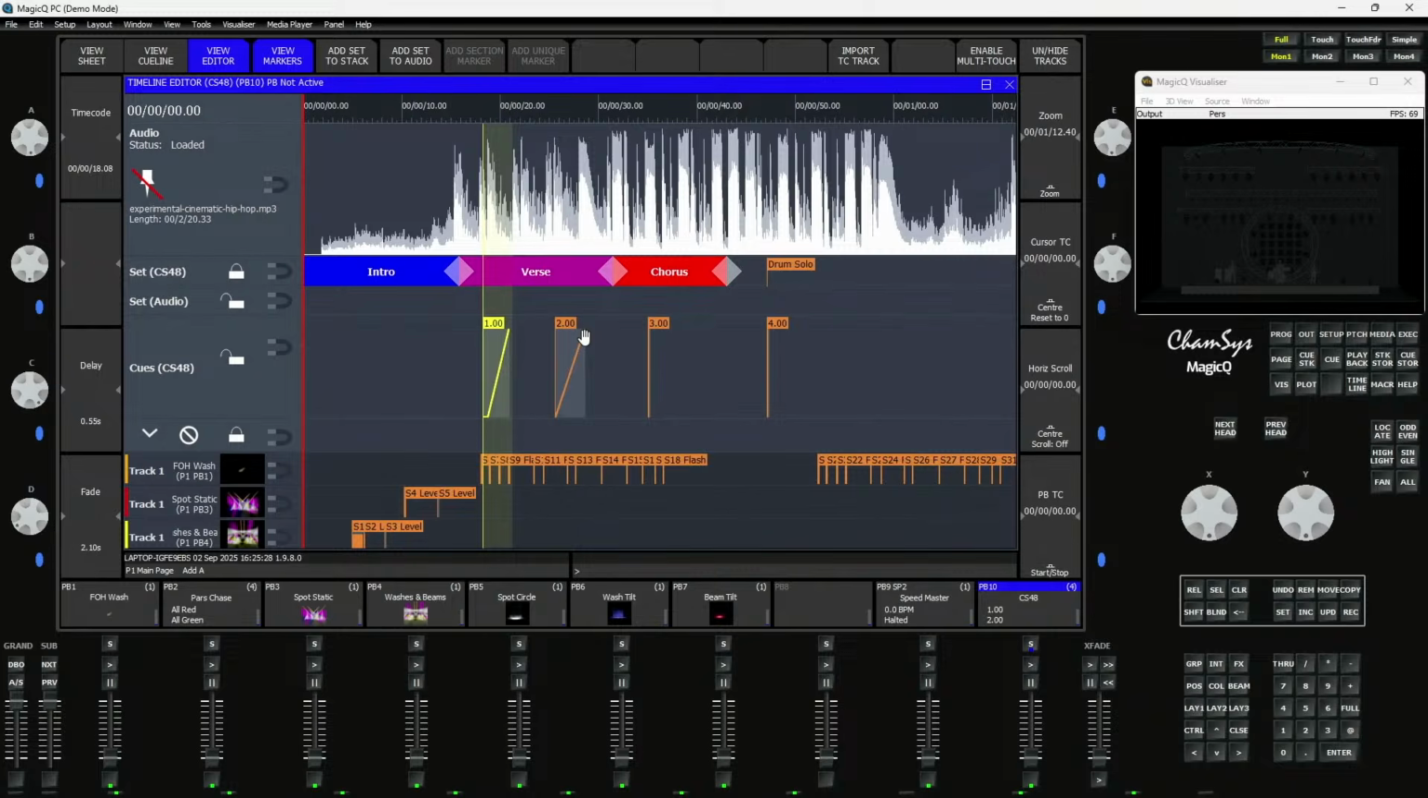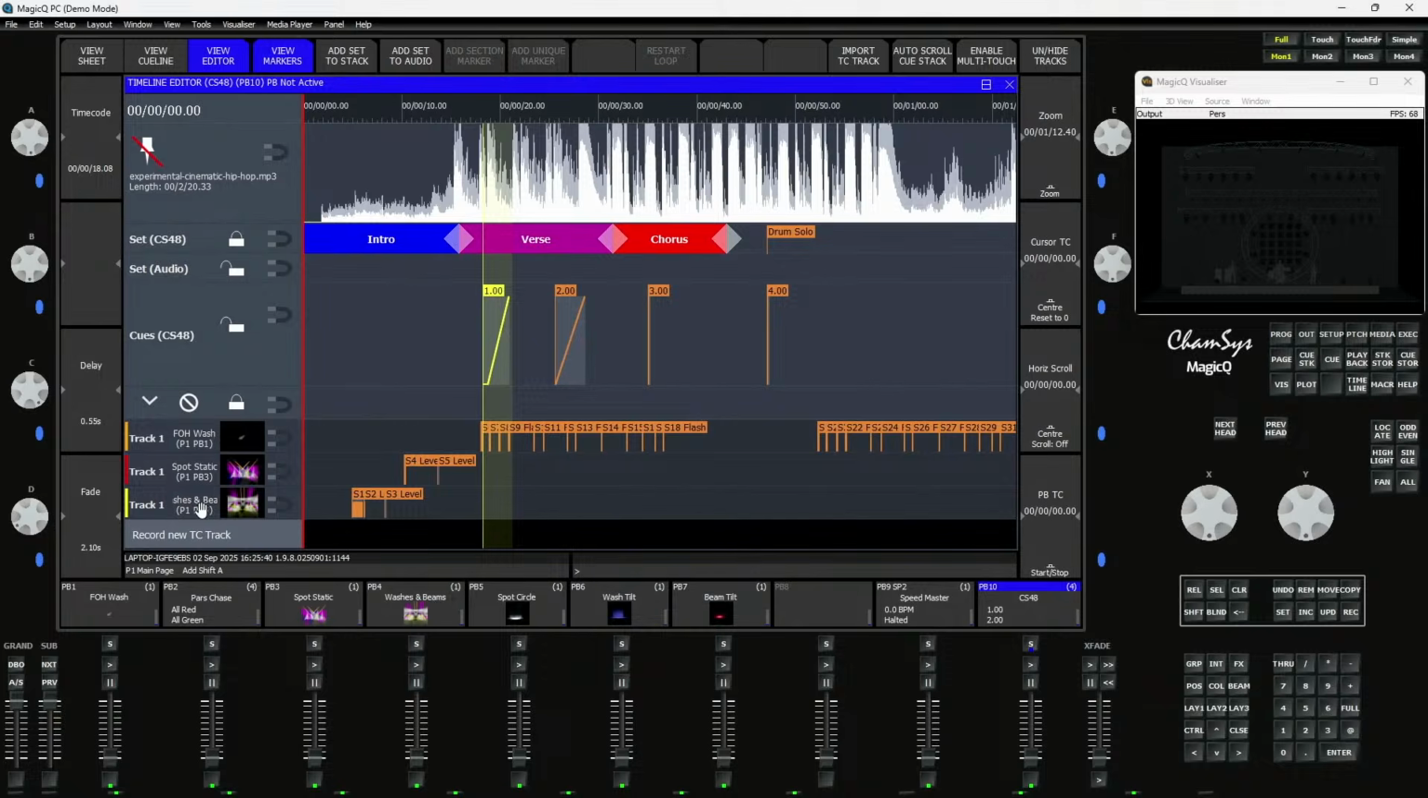I've been ignoring the chat. What have we got going on in the chats here? Christian, you asked, is there an easy way to record over an existing TC track, like adding additional flashes later? Yes, there is a way of doing that, absolutely.